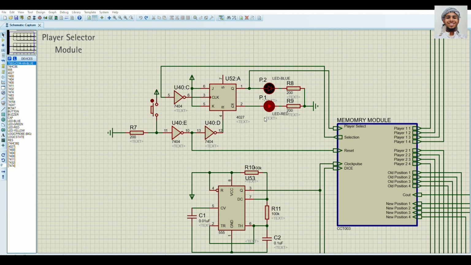These LEDs are representative of the players on the board. So when the red LED lights, it's the red player's turn, which is player 1, and blue for player 2. And when one LED is activated, the corresponding player selector output is generated. Then this output is ANDed with both sets of D flip-flops in the center of the memory module, ensuring that only the active player's position is updated.